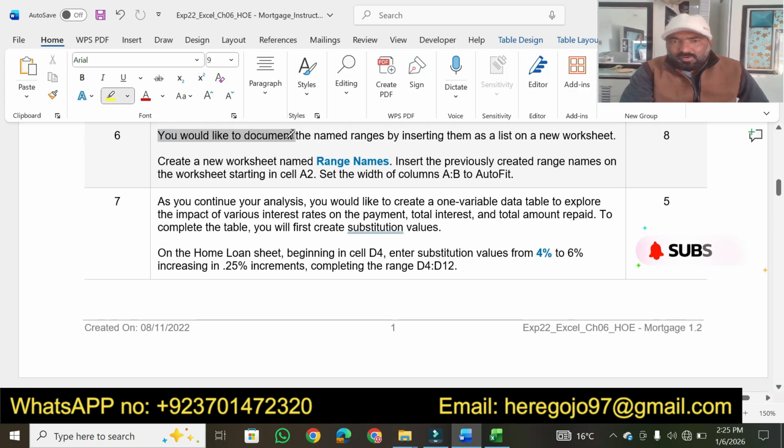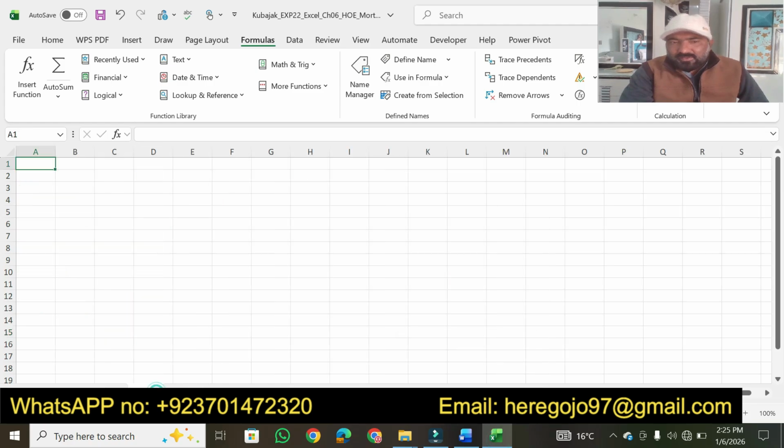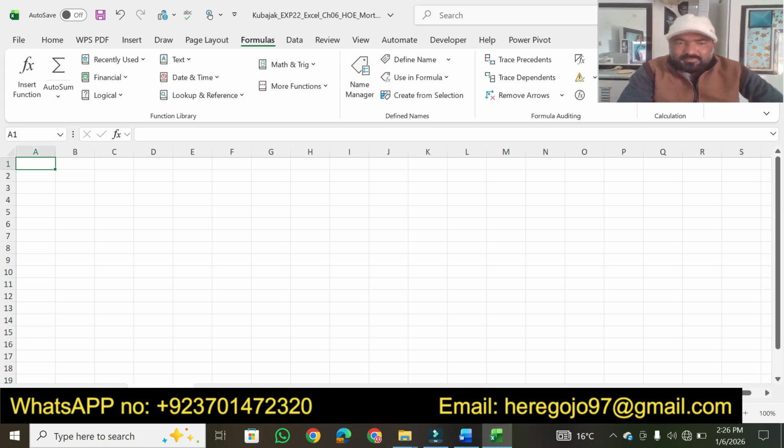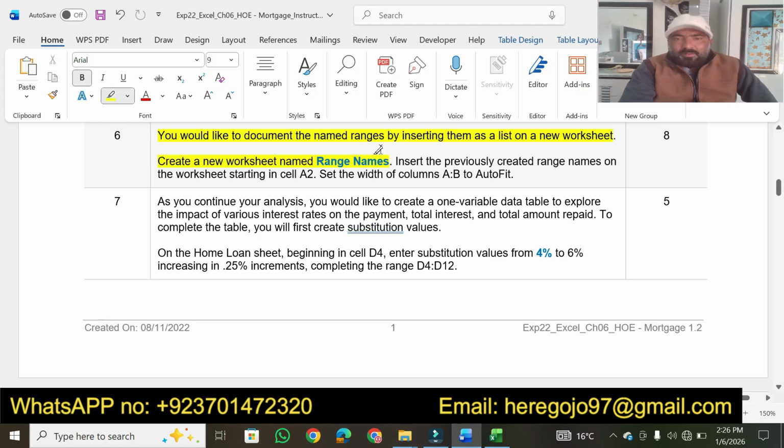You would like to document the range names by inserting them as a list on a new worksheet. Okay, so create a new worksheet named Range Names. Now we have to create a new worksheet, and the name is Range Names. Then insert the previously created range names on the worksheet starting in cell A2.